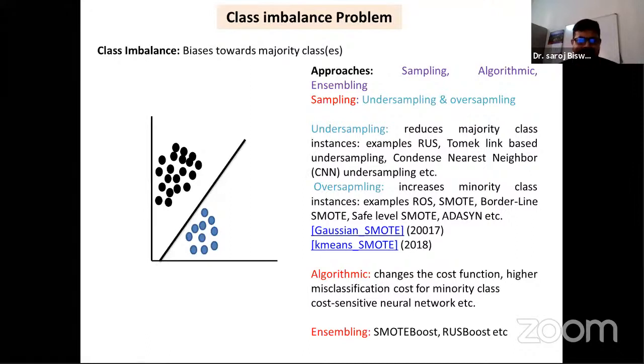For your understanding and simplicity, say we have a data set of two classes. One class is represented by black dots, and another class is represented by blue dots. If you count the total number of black dots, there are 20 black dots here, and we have only 10 blue dots. If a data set is made like that, then we can say it's an imbalanced data set.